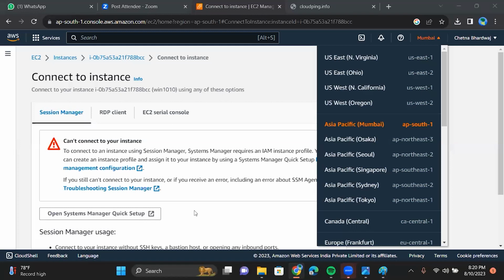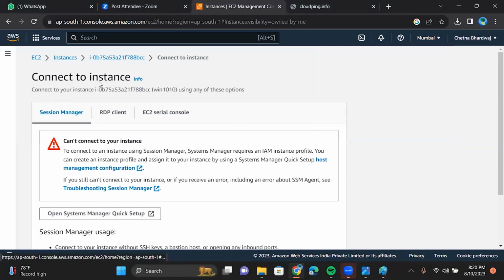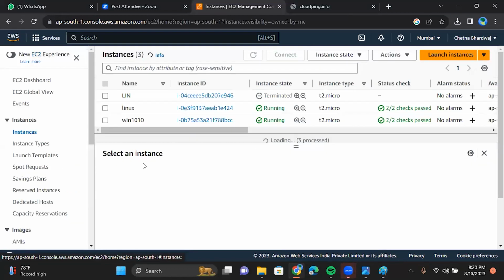But as for now, if I can recall, we can only create 5 EC2 instances in our Mumbai region in our free tier account, and we can only run them for 750 hours only.